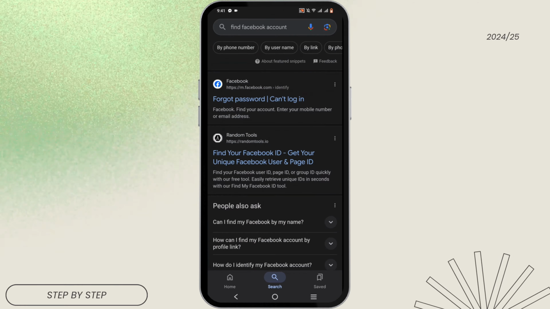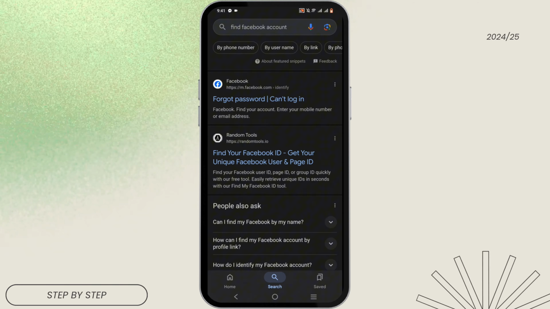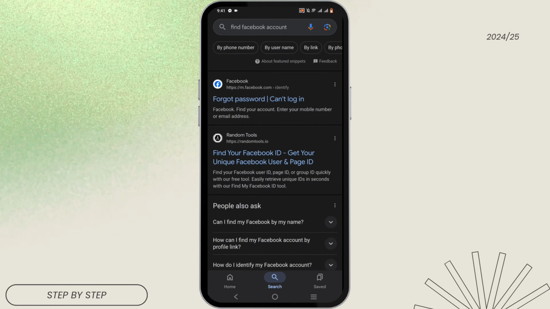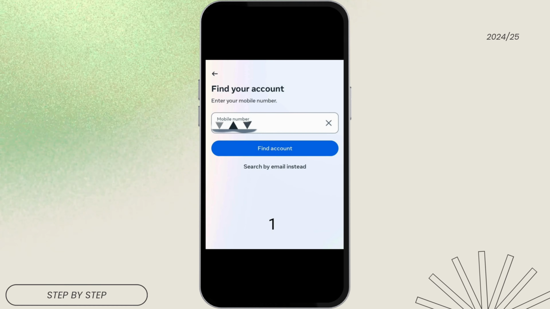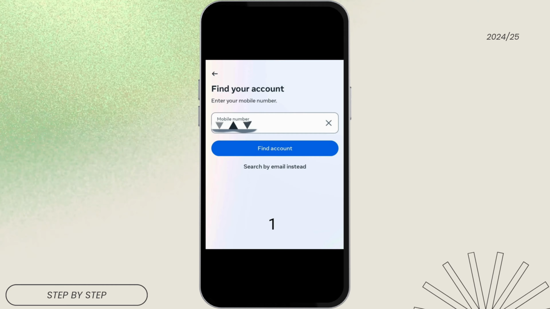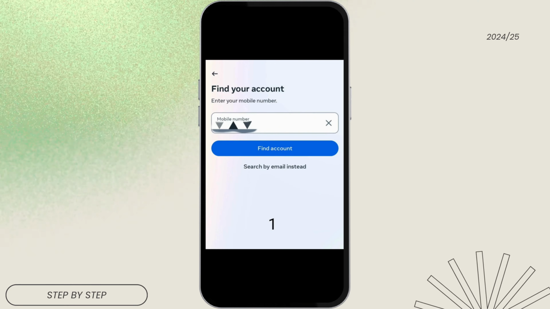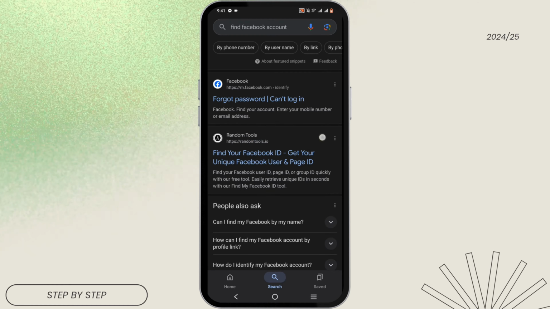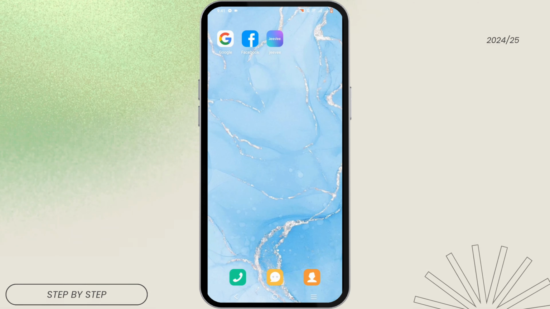Second method, you need to open a preferred browser and search for Find Facebook Account. You need to click on this particular suggestion, that is Forgot Password, Can't Log In. So in this case, it is much of a hack, because you need to enter the phone number, and by doing so, you'll be able to check out the Facebook account that belongs to that certain someone.